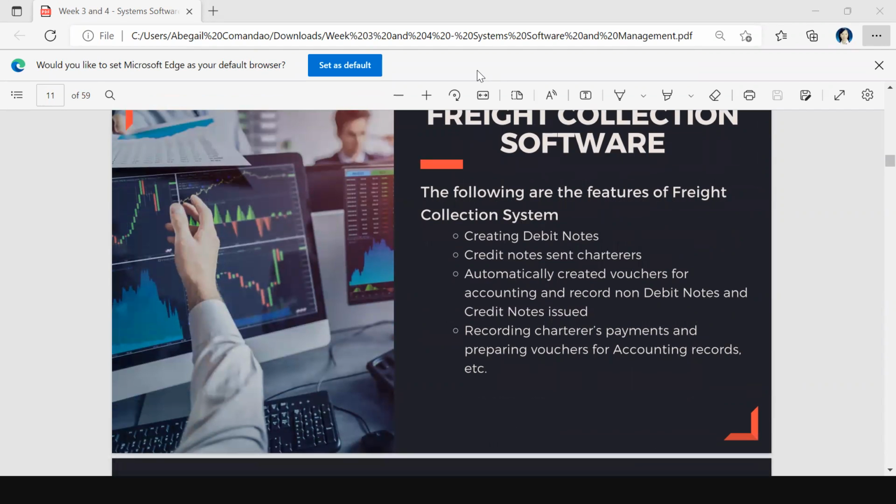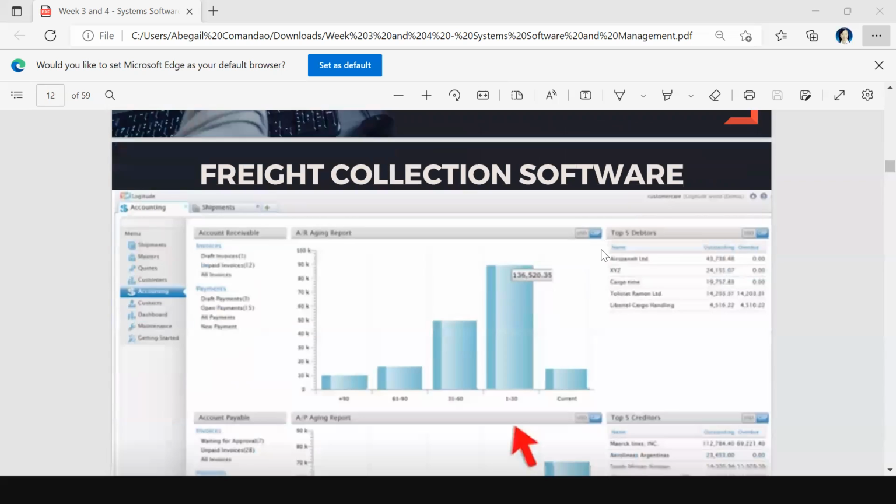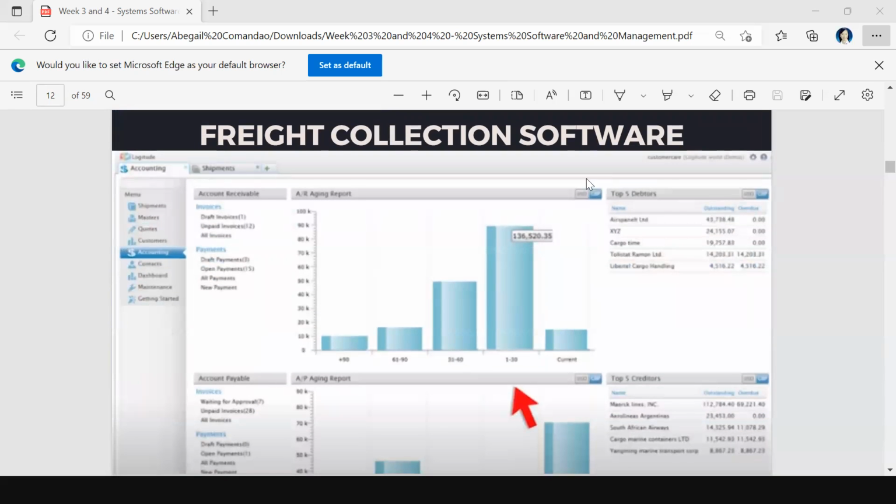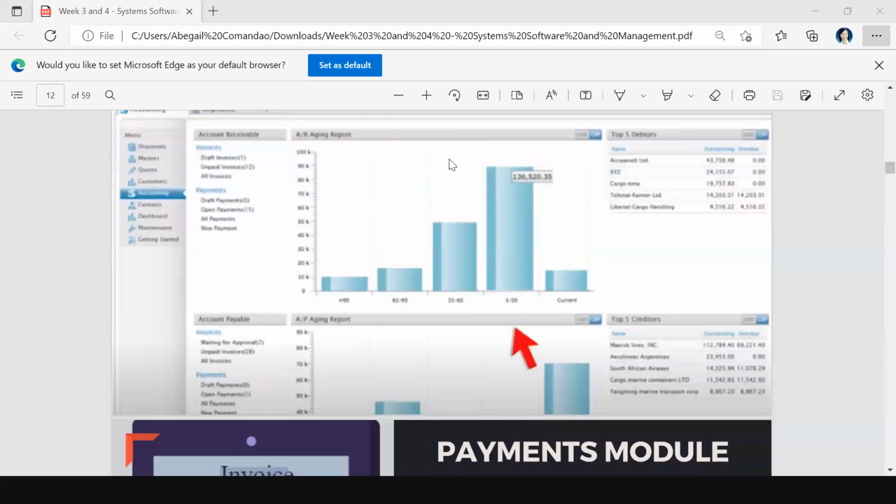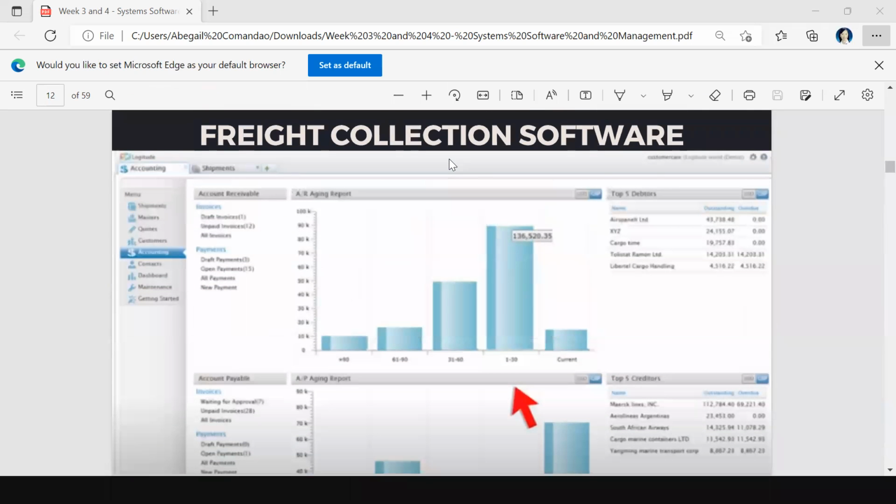So the debts, okay? You could also have the debit notes. Like if the company will pay for a certain supply, the amount needed, or you need to charter a certain ship, then the vouchers will be prepared by the freight collection software. So please make sure you read this well, because it may come out in the exam, and I'm not the one who will make the exam. So there's the freight collection software.